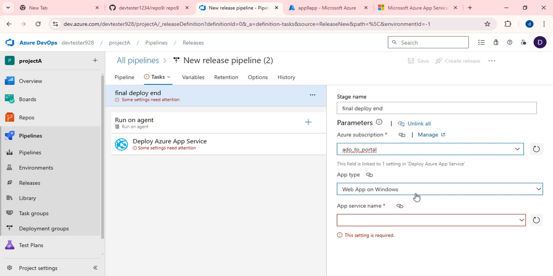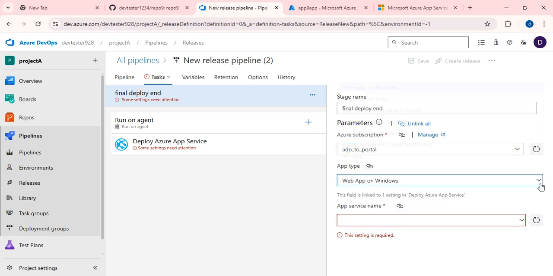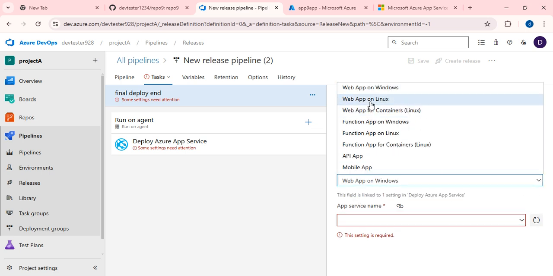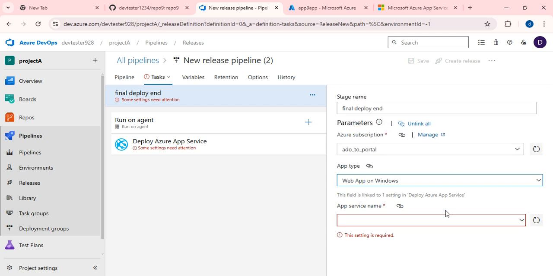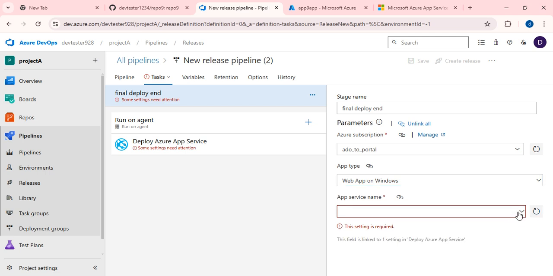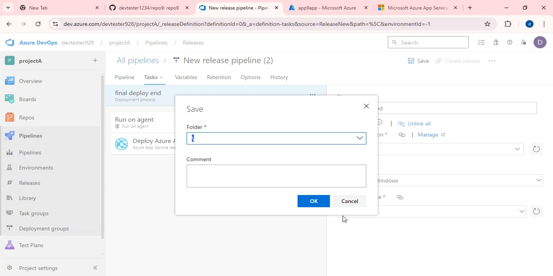If I create it on Linux, I need to select web app on Linux. Suppose if I select container, web app for containers, but here the scenario is web app for Windows. So that's why I'm selecting web app on Windows. And what is the app name? App9 app. Is it reflecting? Yes. As it has been created already. So that's why it is reflecting here. So you just need to click save.